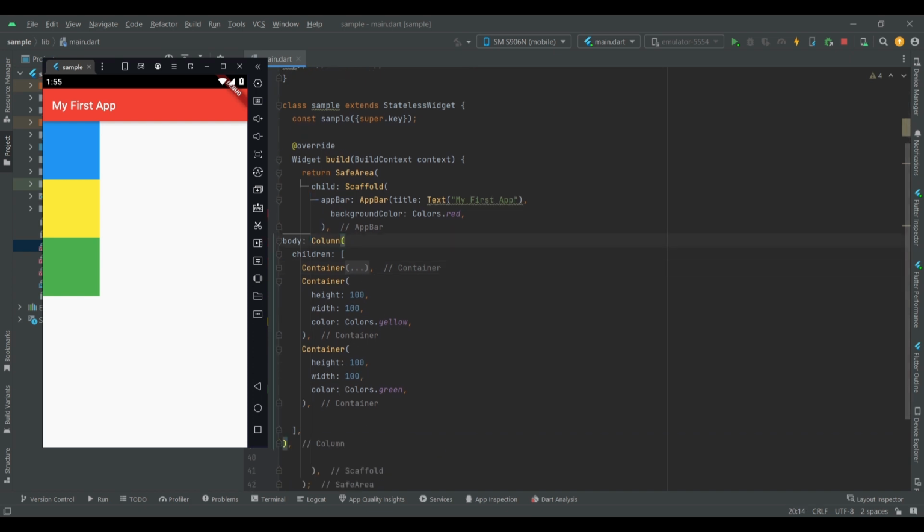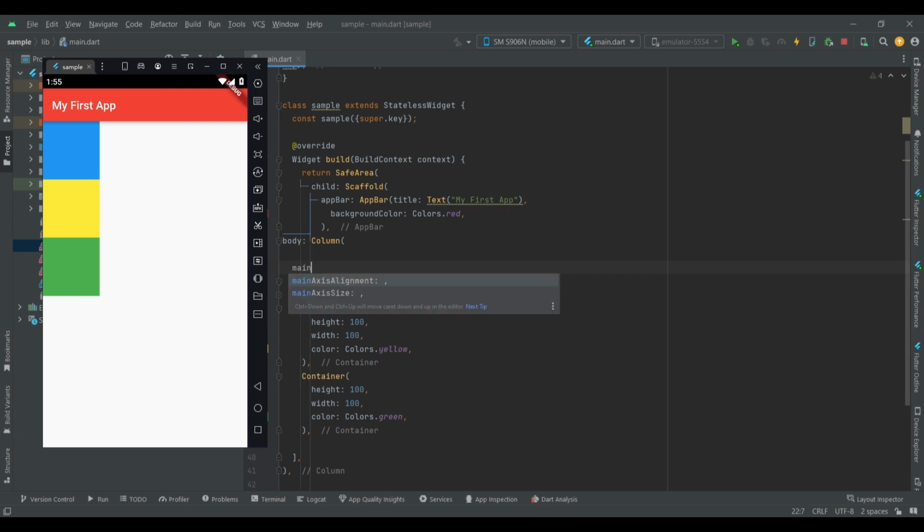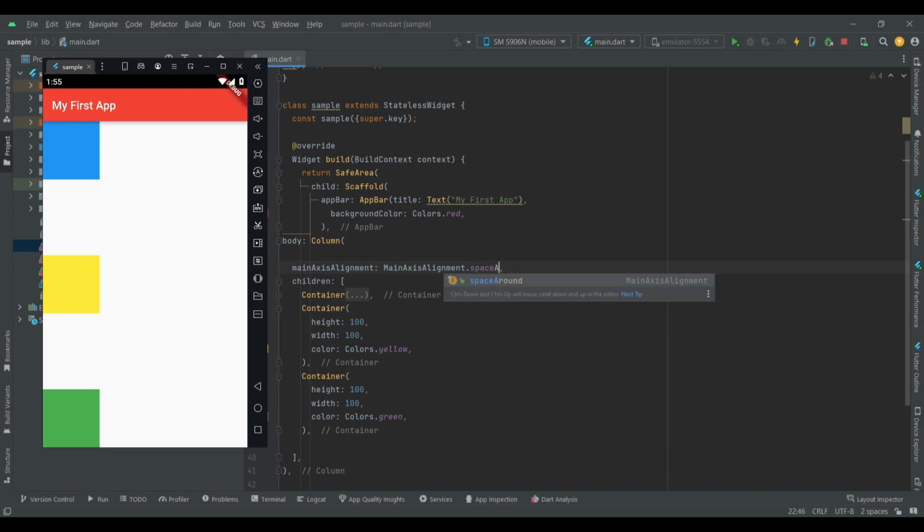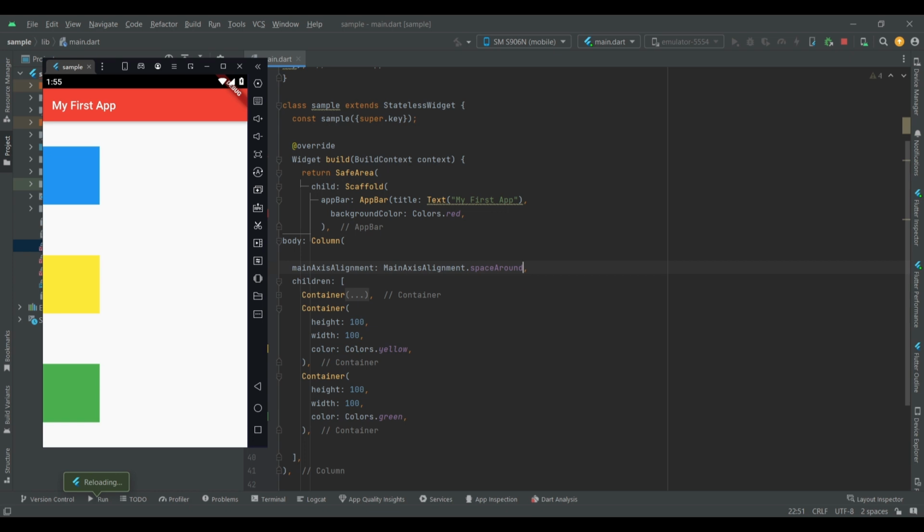So this column has a property called main axis alignment, which represents the column. So we can give the argument like center. If we give main axis alignment dot center, all the widgets inside the column will come into the center. If we give space between, every widget will have some space around it. And if we give space around, it is same as space between, but starting and ending space will be created.